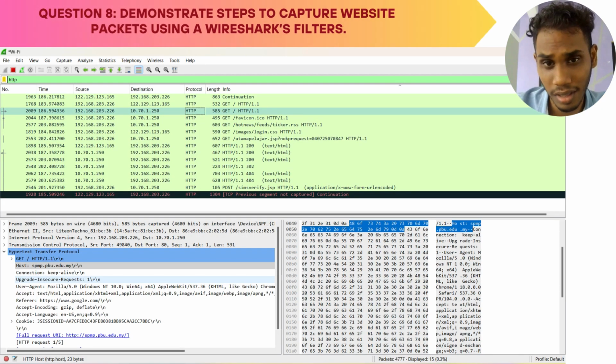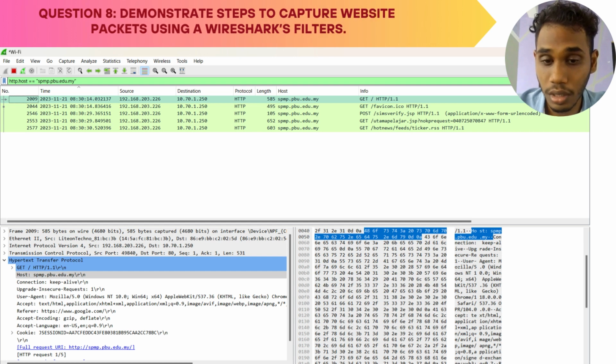Question 8. Demonstrate steps to capture website packets using a Wireshark filter. First we used the HTTP capture filter to filter out all the HTTP protocols. Then as the question required, we picked one of the websites, which is spmp.pbu.edu.my. Then we used http.host equal and then the spmp.pbu.edu.my capture filter to capture traffic data for only our SPMP website.